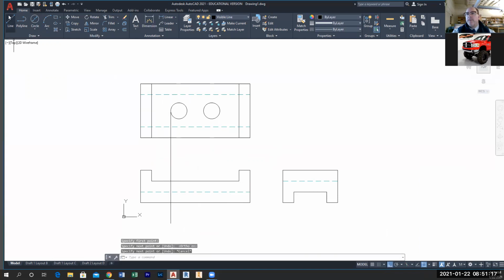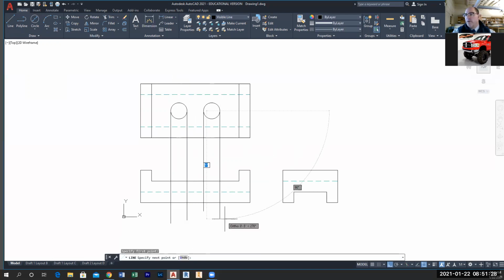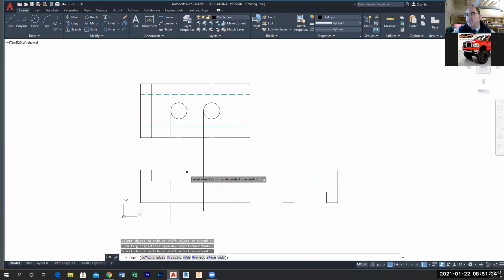Okay. I'm going to come here. Draw this one straight down. Boom. Okay. Do the same for this side. Boom. Because this is where my hidden holes go on the front view. Boom. There you go. What I want to do is trim. I want to get rid of this. Get rid of this. Get rid of this.